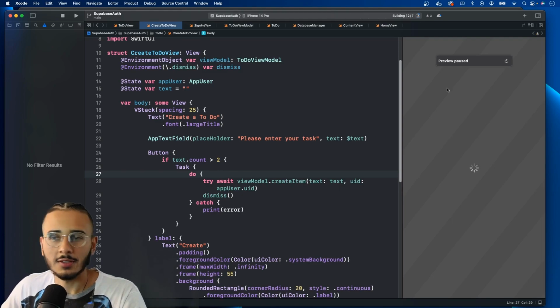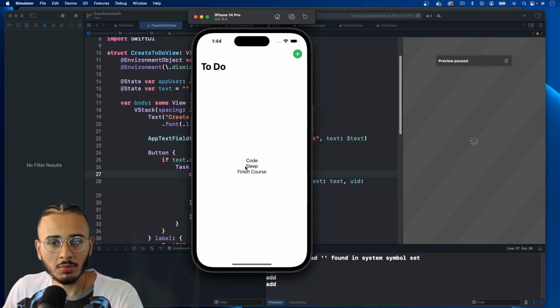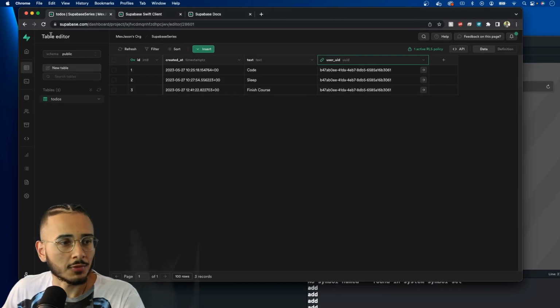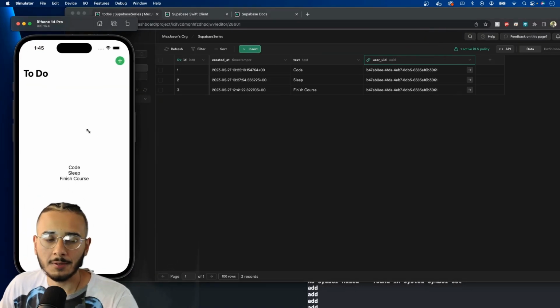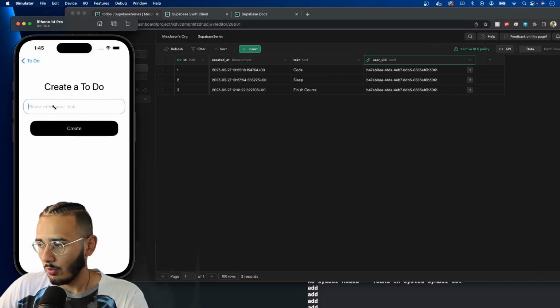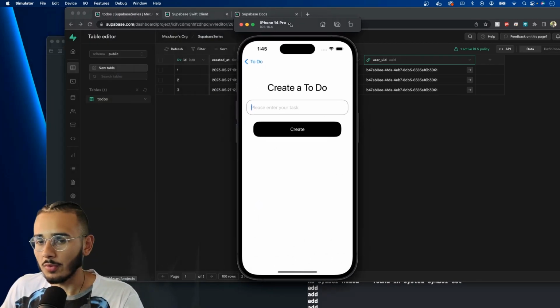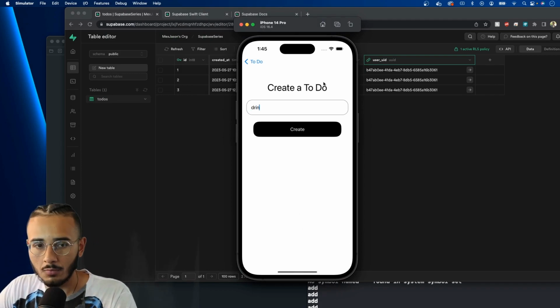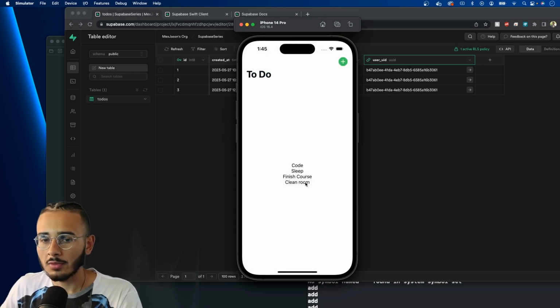Let's run this. All right, so our app opens up. Boom, code, sleep, finish course. Yeah, that's what's in our list for this user. So that means our fetch is working. What about our create? What should we create? Let me move this. It's right behind me. Let's say drink. Let's say clean room. Hit create. Boom, it's added.